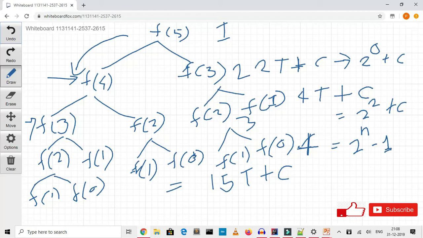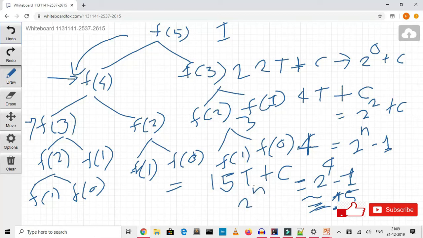If you see how many times we are calling it, suppose this is 15, which is basically 2 raised to power 4 minus 1. 2 raised to power 4 is 16, and this is 16 minus 1. So if you want to approximate the time complexity for the Fibonacci series in recursion, it will be somewhere around 2 raised to power n. This will be your time complexity for the Fibonacci sequence.